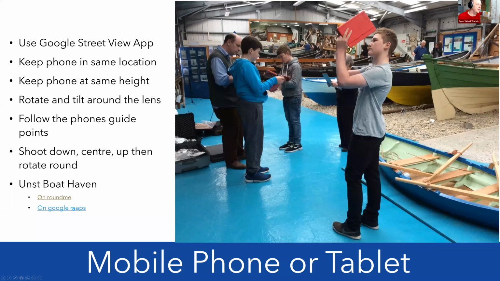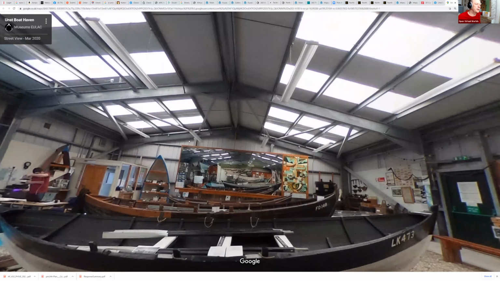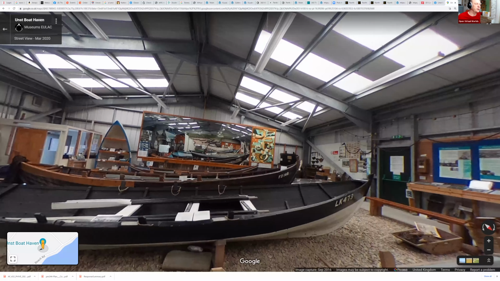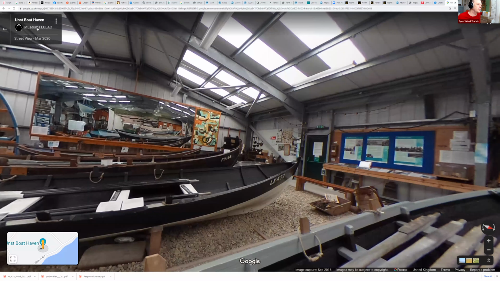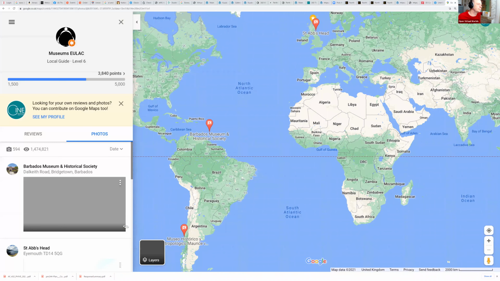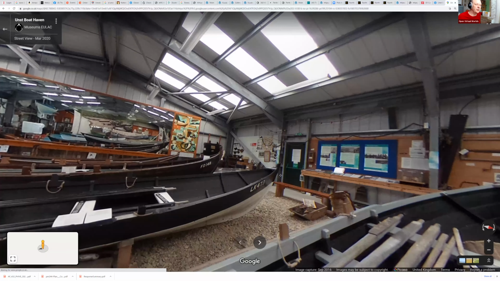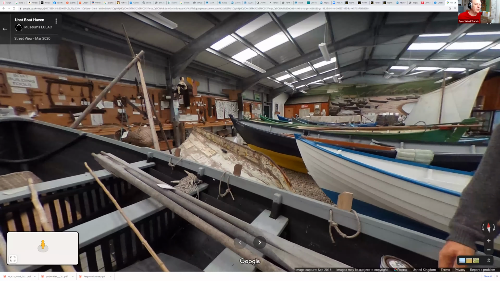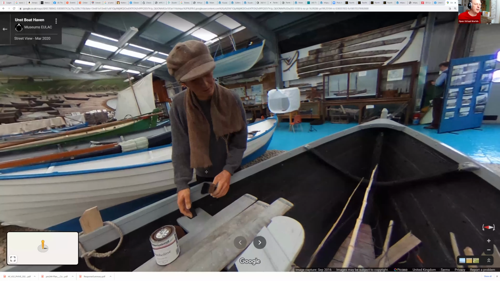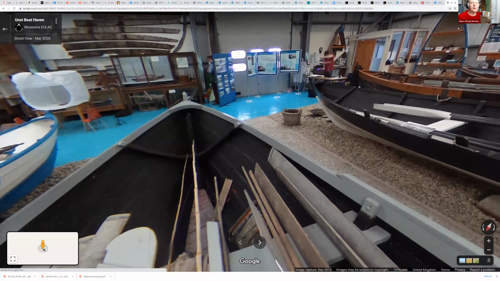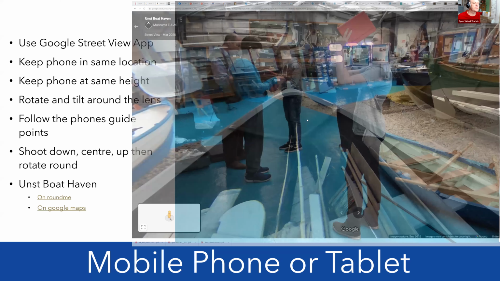And also, I think on Google Maps. Yeah, this is on Google Maps. If you go to Google Maps and go to Unst, Boathaven, you should be able to find these photos here, which means that even when the place is shut, people can have a look inside, which is quite nice.